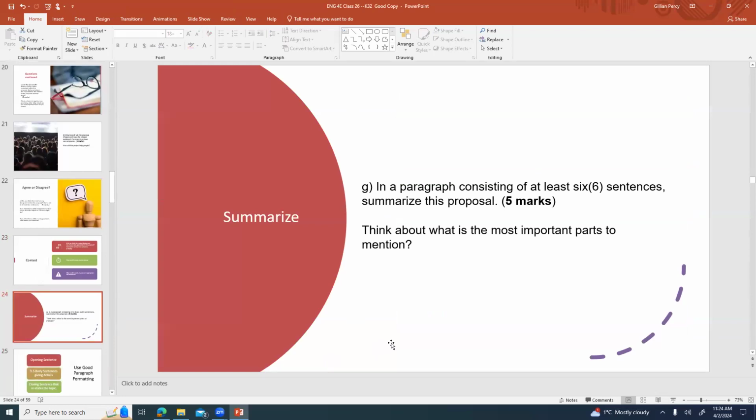Okay, G, in a paragraph consisting of at least 6 sentences, summarize the whole proposal, right? And it's quite a few pages, so it's going to be a little bit of a tricky thing, okay? Think about what is the most important parts to mention. Not every single part is going to be important. Remember that things like the background and the introduction may have some information that is redundant, that repeats itself, right? You might not need every single detail about the budget.